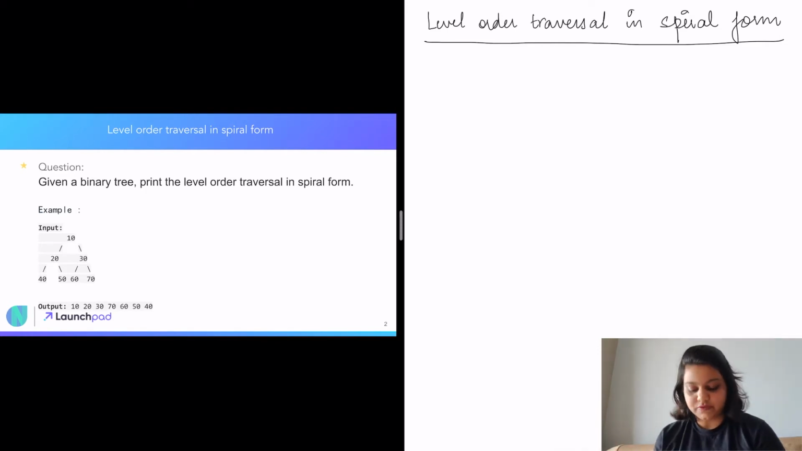So level order traversal, based on the given example that we see here, will be 10 because it is of level 0, then 20, 30, and then 40, 50, 60, 70. So level order traversal also goes from left to right. So this is basically what a generic level order traversal is.